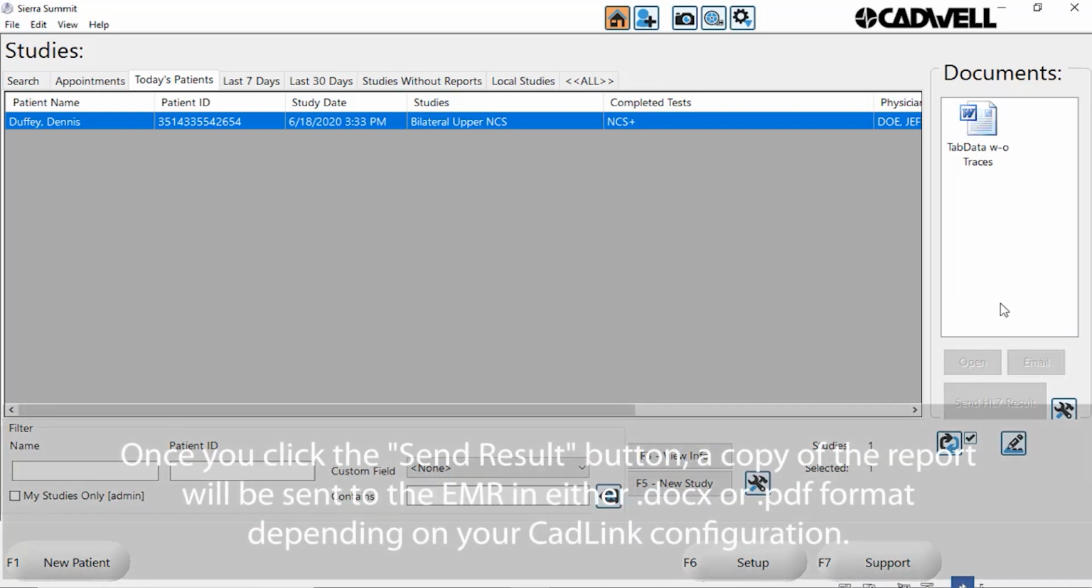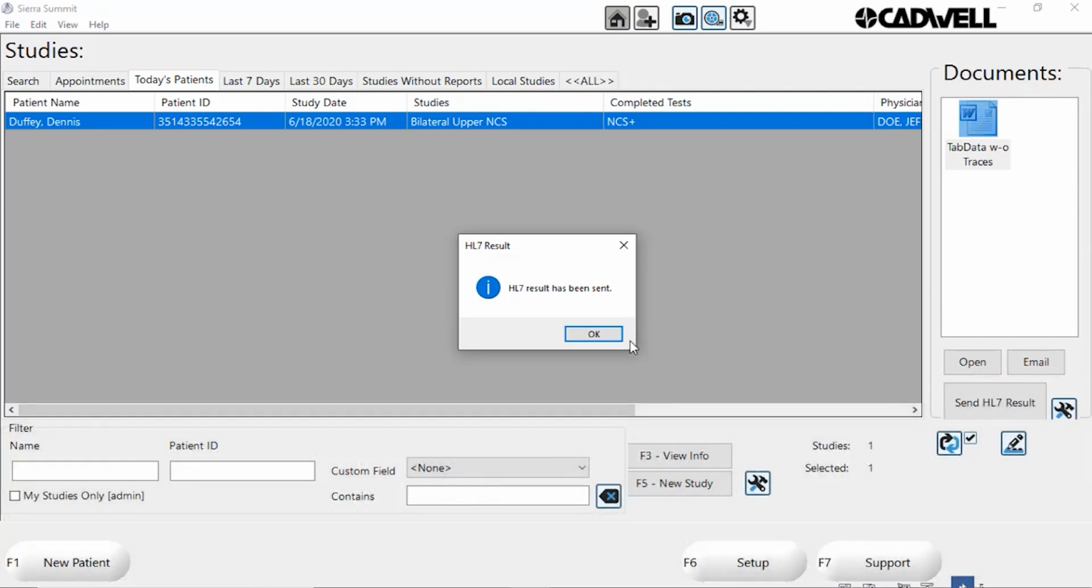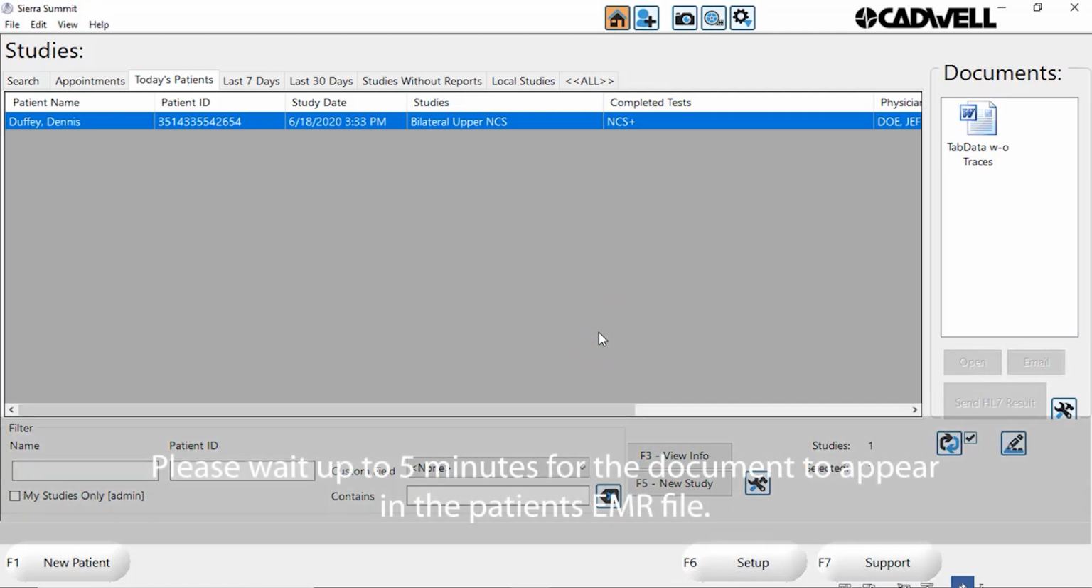Once you click the Send Result button, a copy of the report will be sent to the EMR in either .docx or .pdf format, depending on your CAD-Link configuration. Please wait up to 5 minutes for the document to appear in the patient's EMR file.